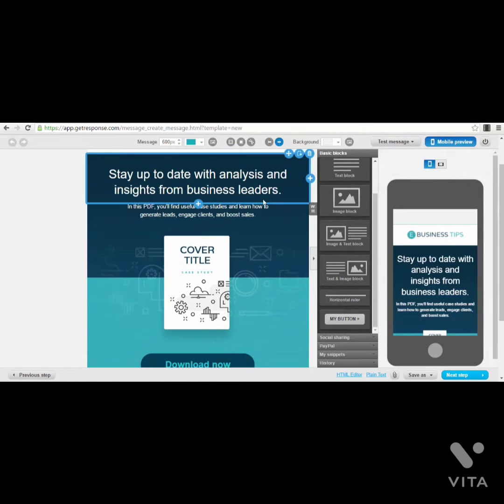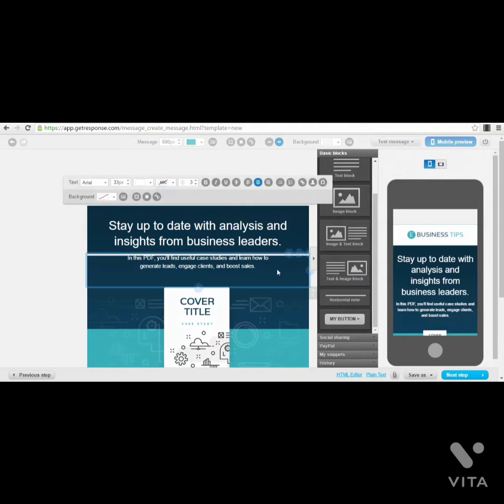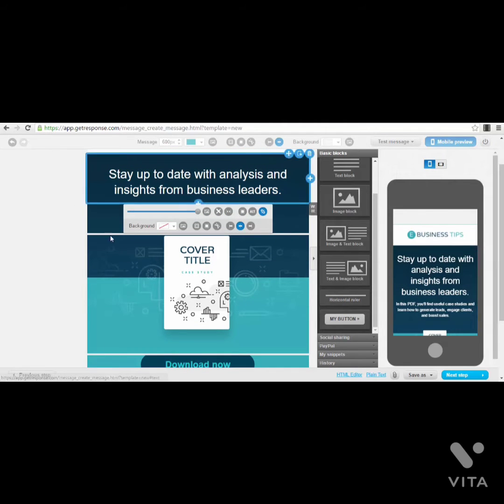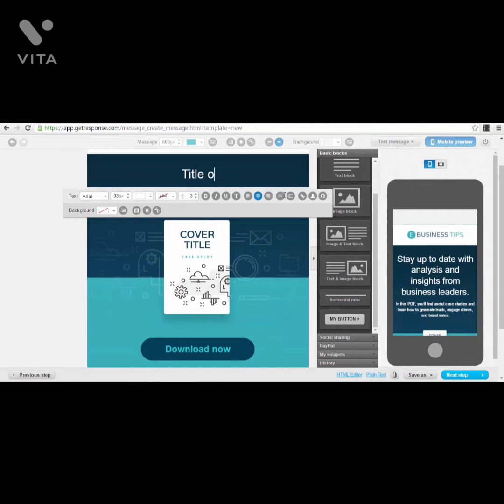And as you can see here, all these blocks that you see here are editable. So you can edit practically all these blocks, put a name, make it look however you want, like the title of the webinar or something like that.